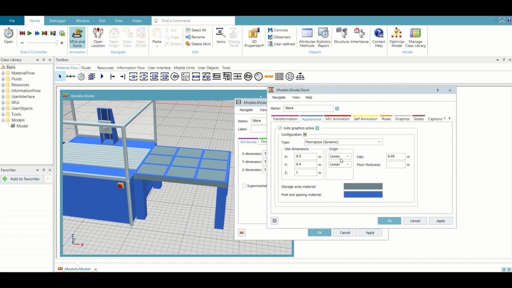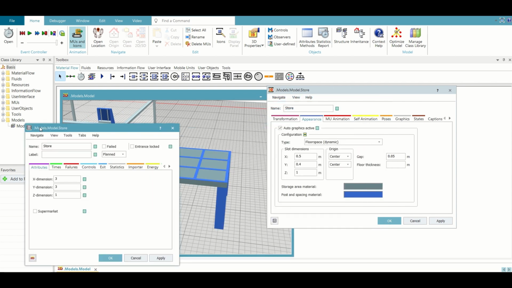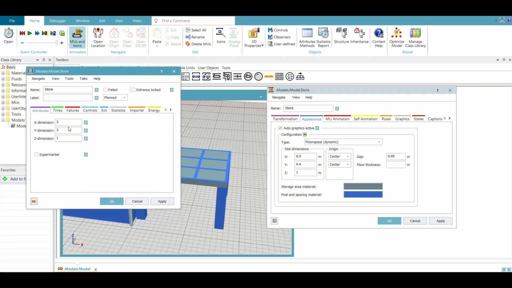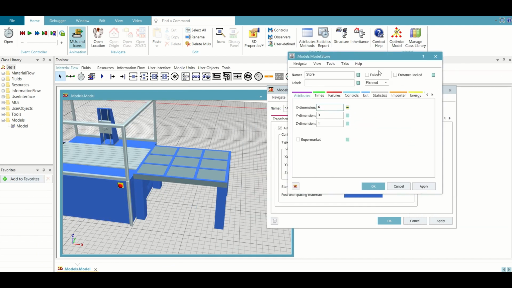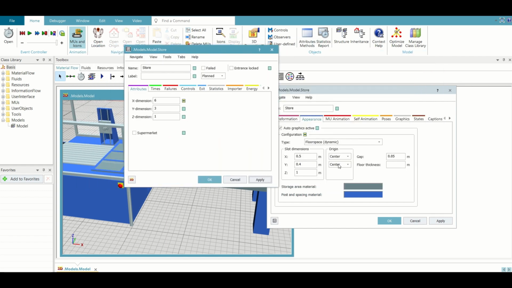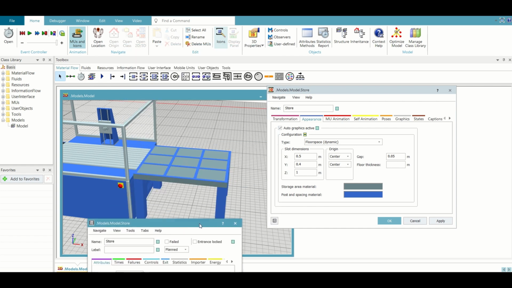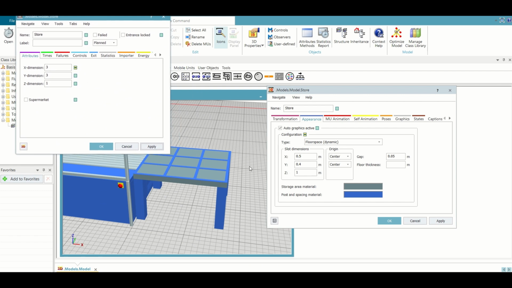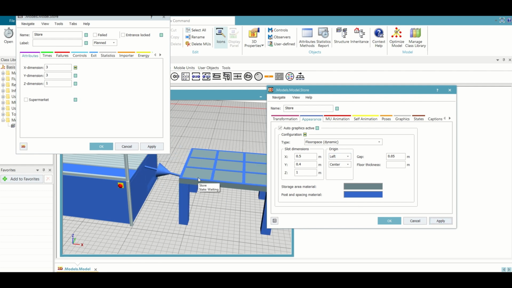In order to understand what this actually means, if you see here, we have these dimensions. If I change the dimension here to 6 and apply, you see that it has been enlarged evenly in both directions, and that is because the origin determines how it behaves. So I make this back to 3, and when I apply that, our store is back here. Say, for example, I just want to increase it in the right direction and not in the left direction. I'll change this origin to left and apply. You can see it goes in this direction.